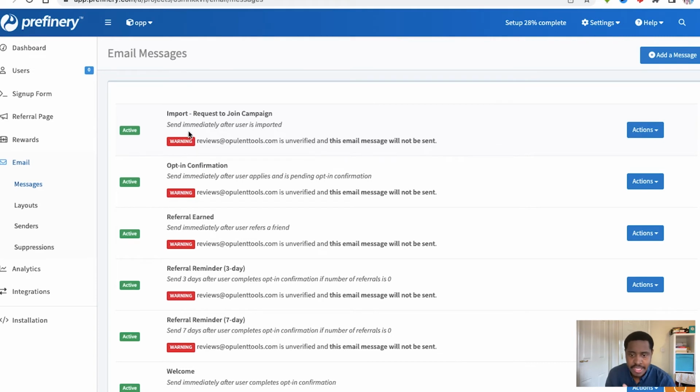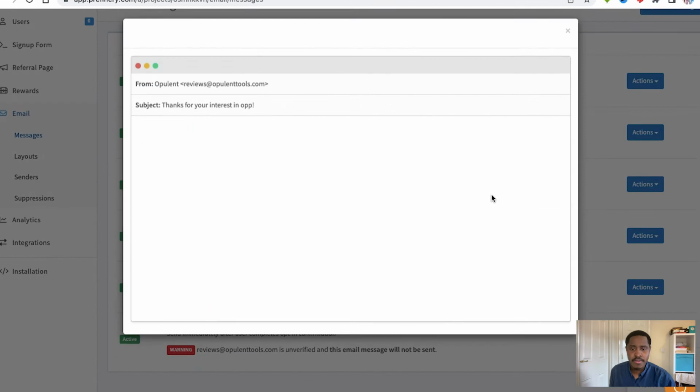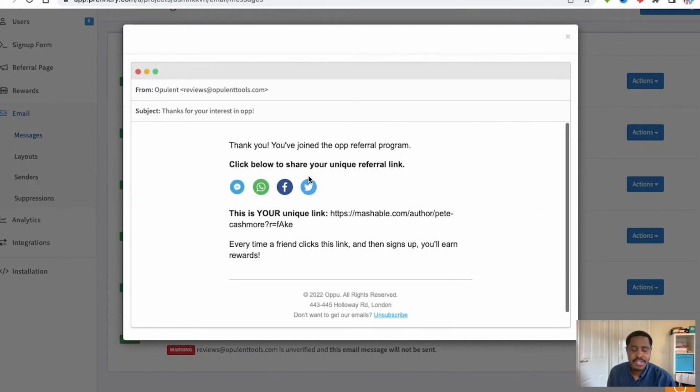But again, you can see import request during campaign. You can send that email. You can send an opt-in confirmation email, a referral earned, a referral reminder for 3 days, 7 days, and a nice welcome email as well, which is really nice and friendly. You can even preview these as well. See right there. So this is what it would look like on the email, essentially. Yeah, so this is what it would look like right here.